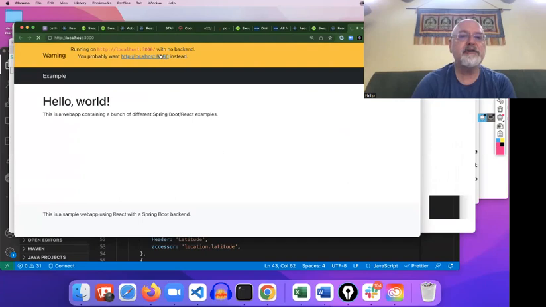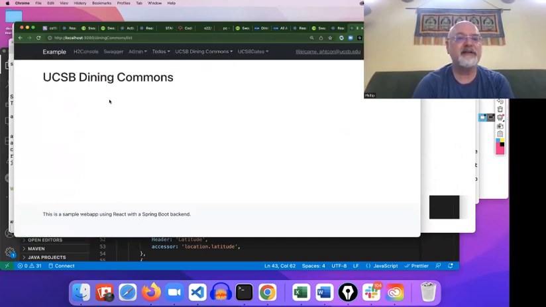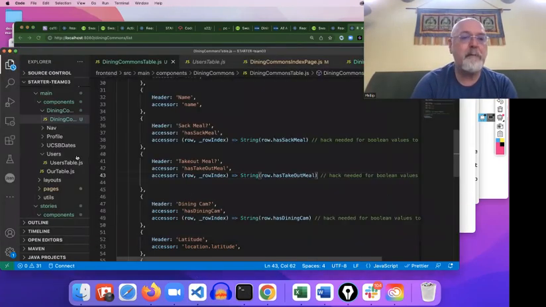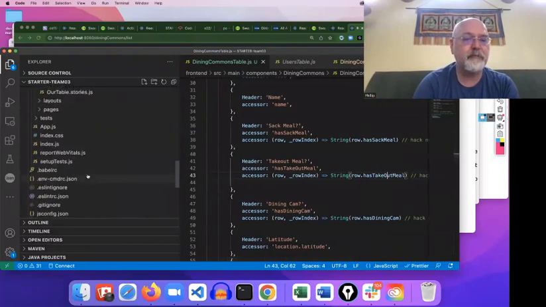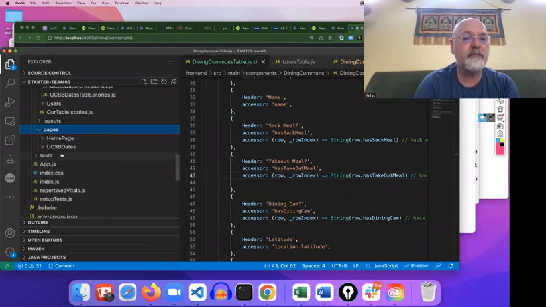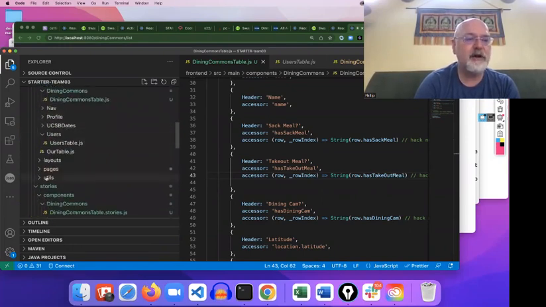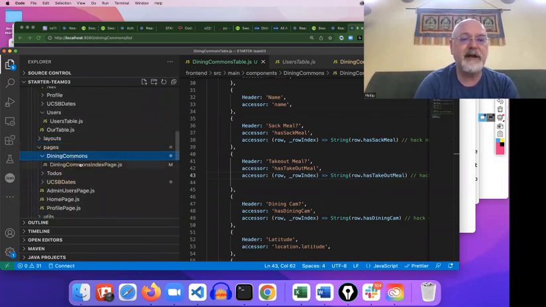And let's go to the app. Let's go to UCSB Dining Commons, list Dining Commons. We commented it all out, so now we're not seeing anything. But let's see what happens if we go back to our Dining Commons index page. Dining Commons index page under Pages. That is because it's under Stories. I need to close up Stories. Let's go into Main. Under Pages, Dining Commons index page.